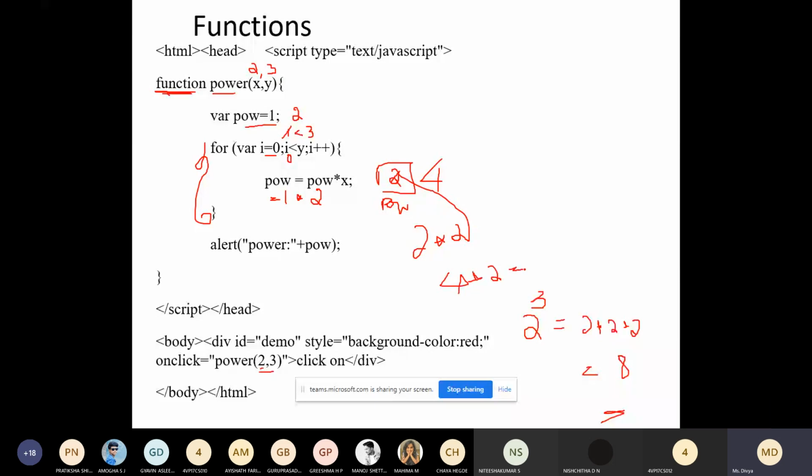Increment the value of I. I will become 3. 3 is less than 3. Condition fails. Okay. You can change this condition based on your requirement.